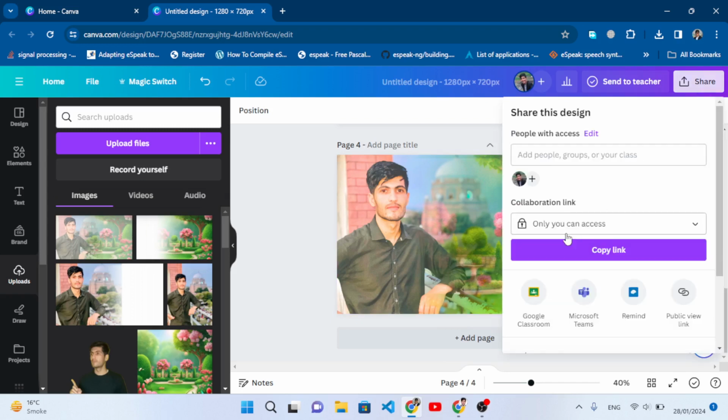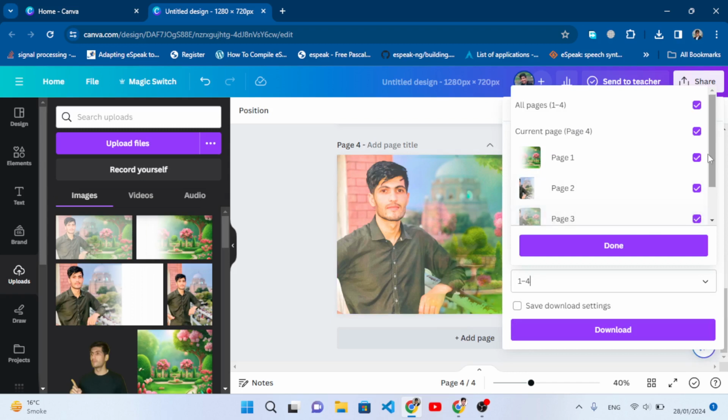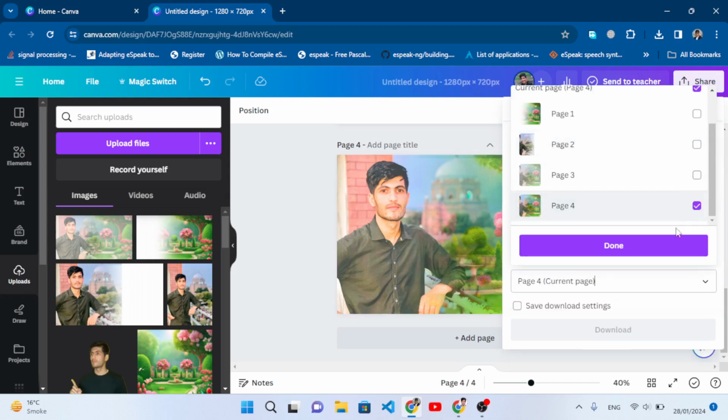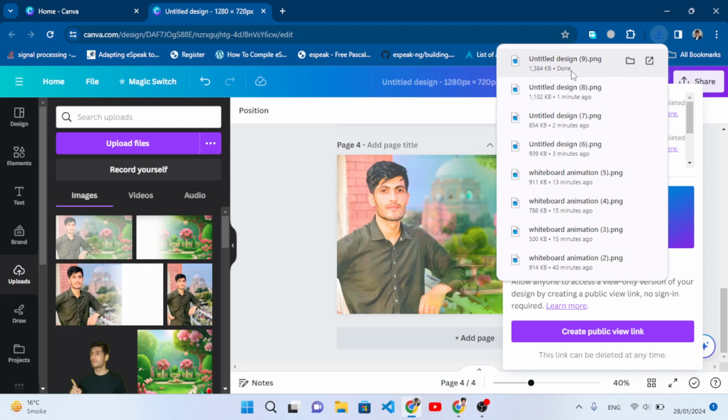Now let's download it. Come here to the download. You will download the last one. Download it. So that has been downloaded.